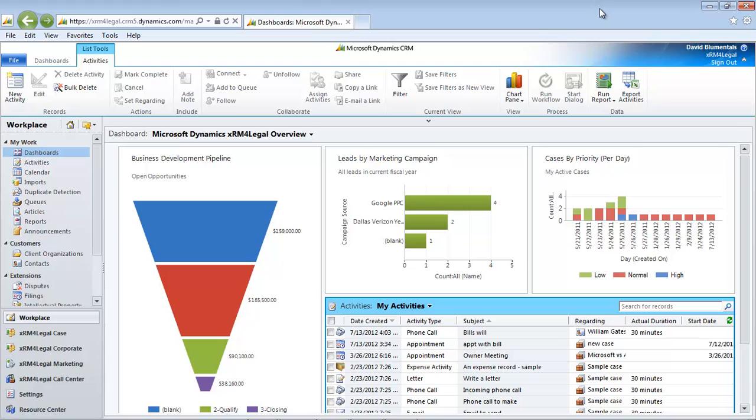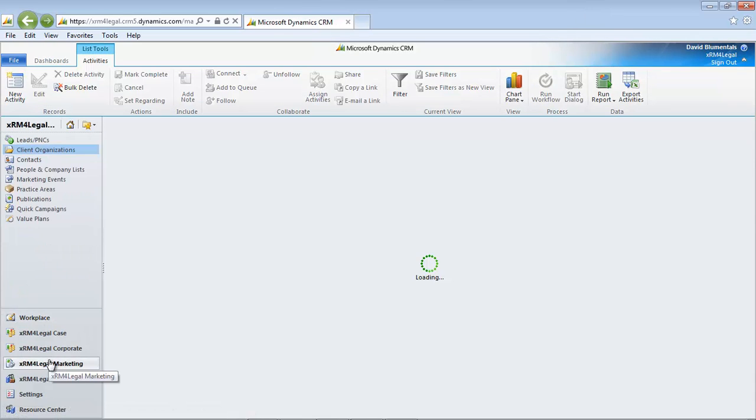Ahead of our major client meeting, we want to check the status of our CRM company record. Companies are the organisations that we do business with: clients, referrers, experts, and so on. To view or edit a company, in the navigation pane, click xRM4Legal and select Client Organisations.